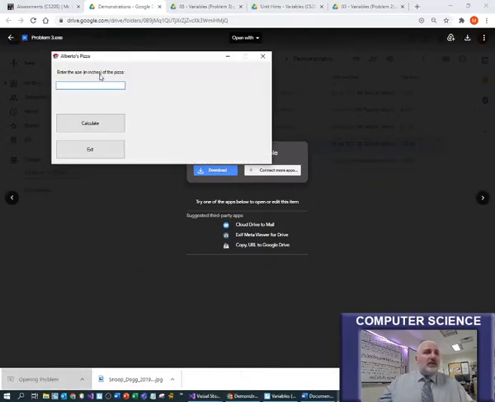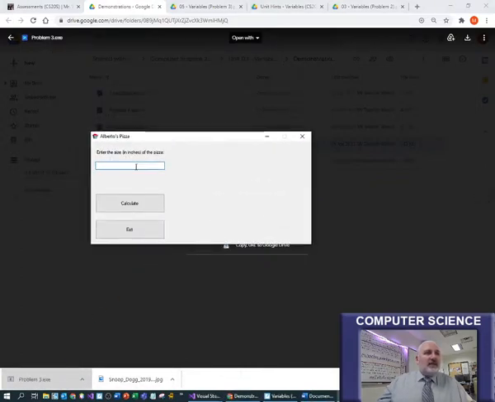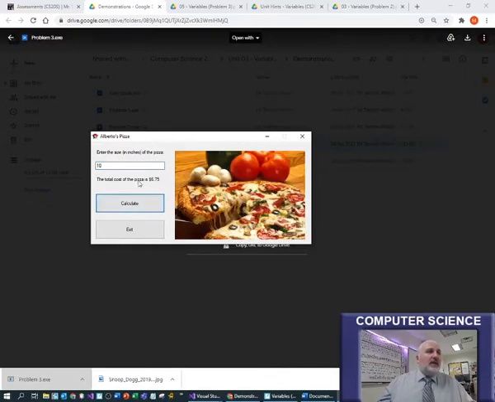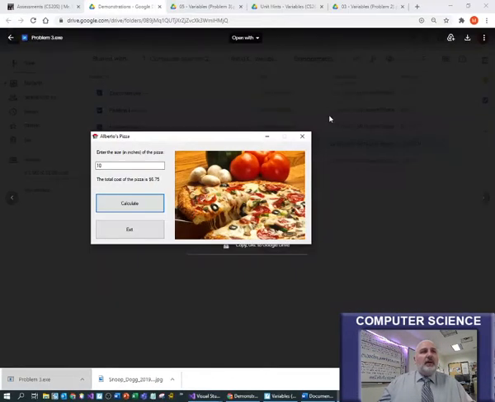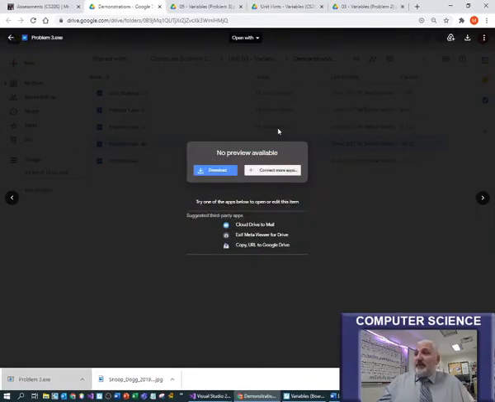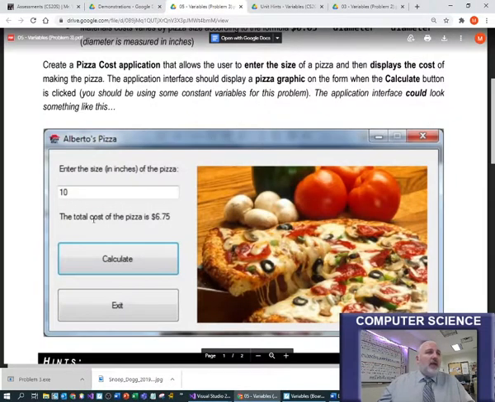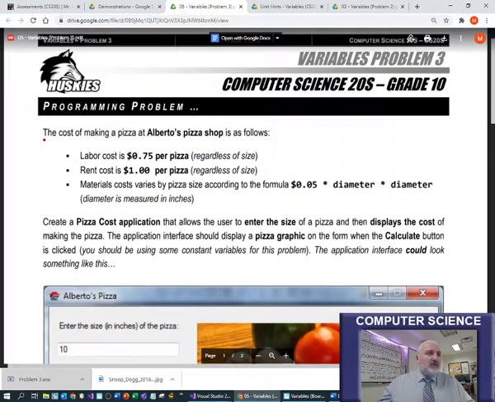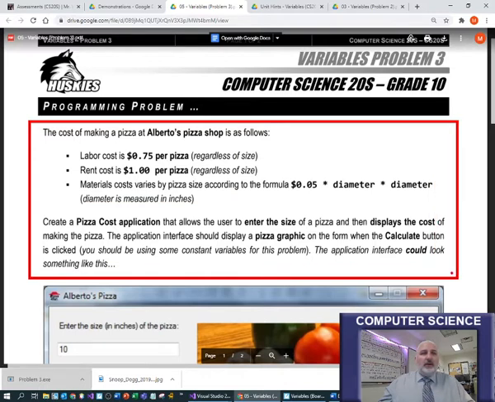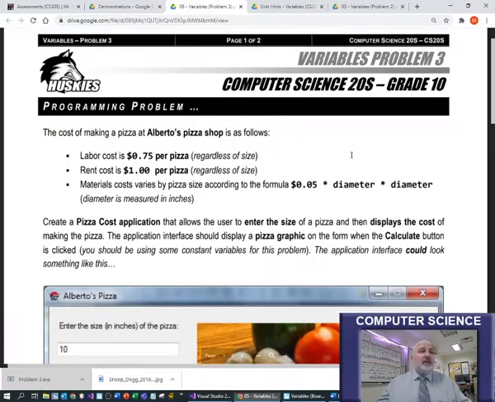So let's take a look at this one. So I enter the size of the pizza, say 10-inch pizza. It calculates the price, and a picture of a pizza would appear. Now for this one, you got to do a little math, right? Well, the computer's going to do the math, but you have to do a little problem solving. How is this price calculated? So a lot of the hints for this one are up in here. So please read what it says up here about how it calculates the cost. There's certain things that it adds on to calculate that.